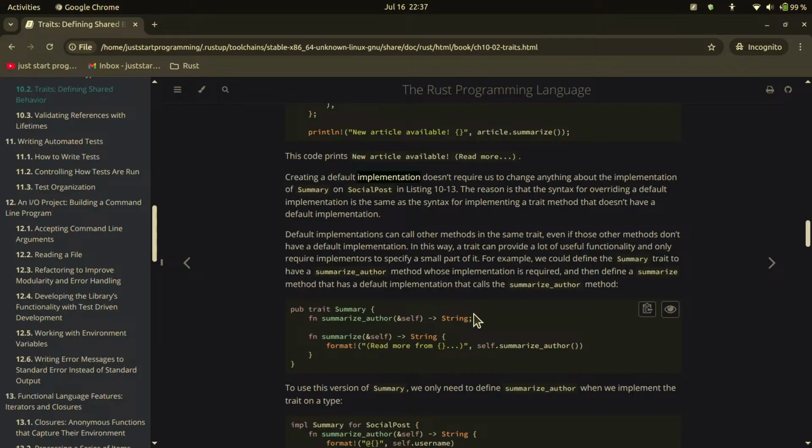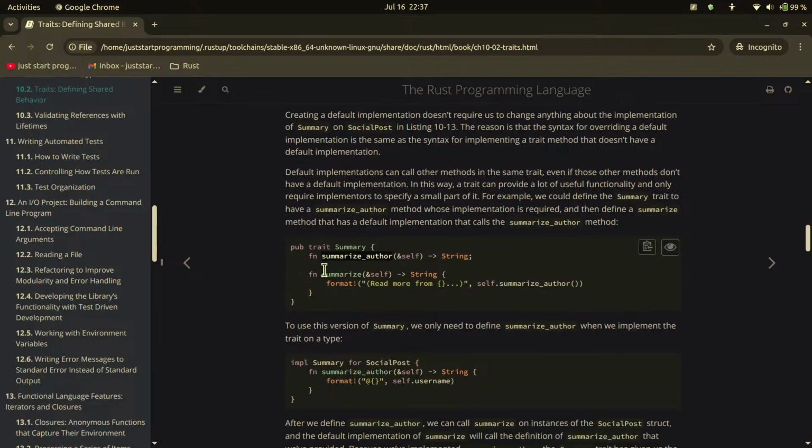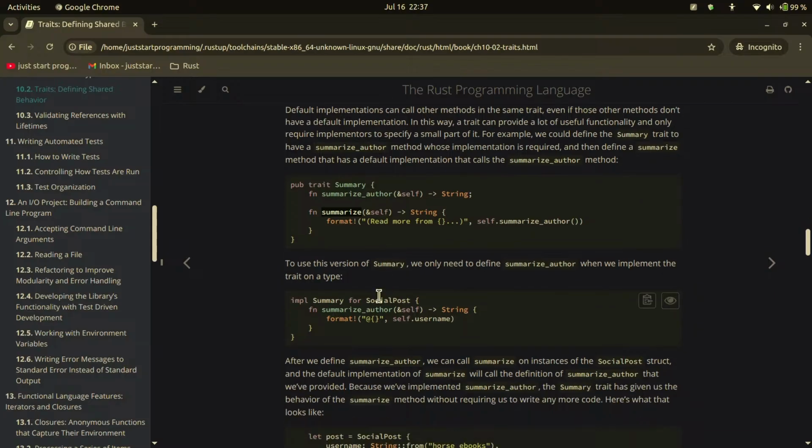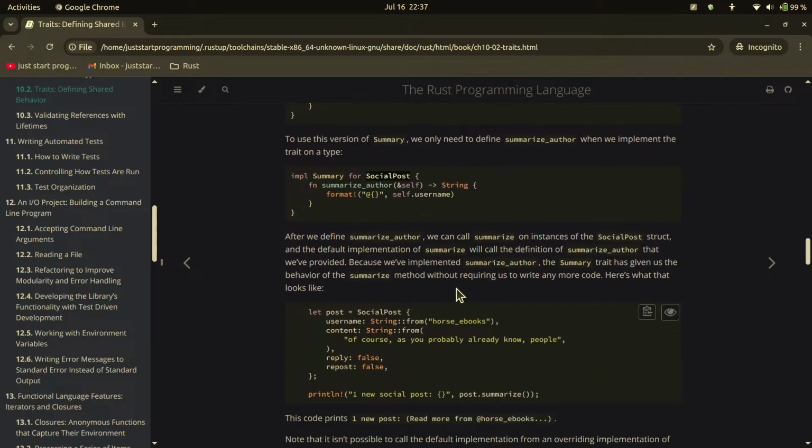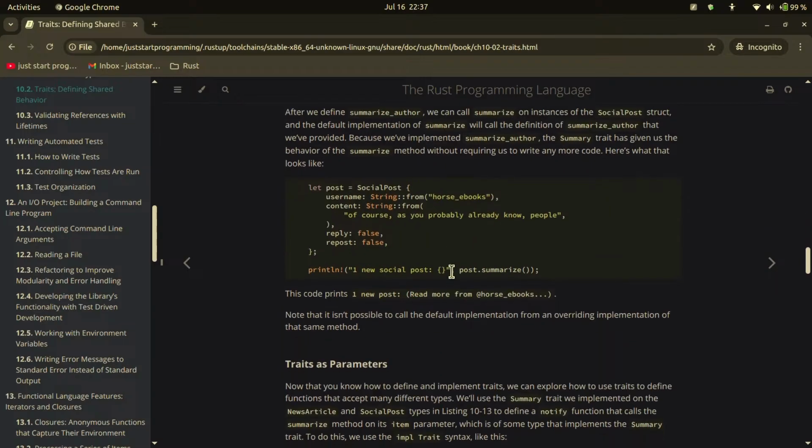Okay, so here it's also possible that you have two functions now, summarize_author and summarize. This one will illustrate that since summarize has an implementation here, you are not obligated to implement it here. But for summarize_author, you have to implement it under SocialPost. What else do we have here?